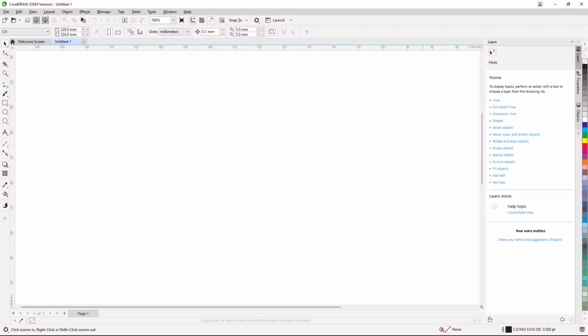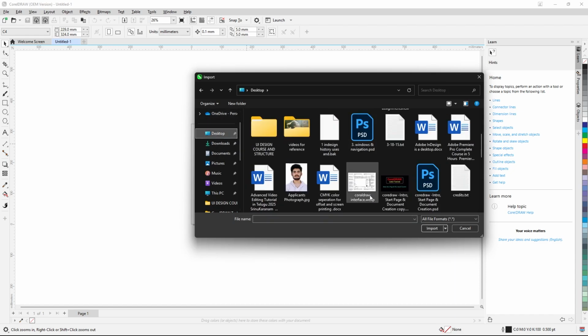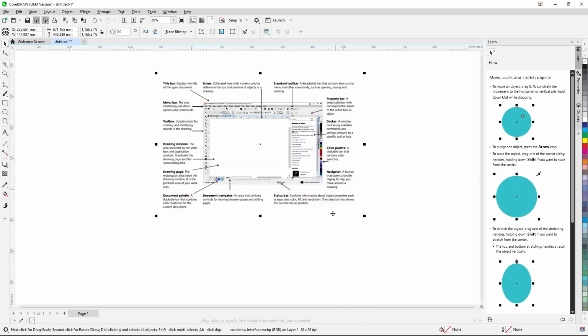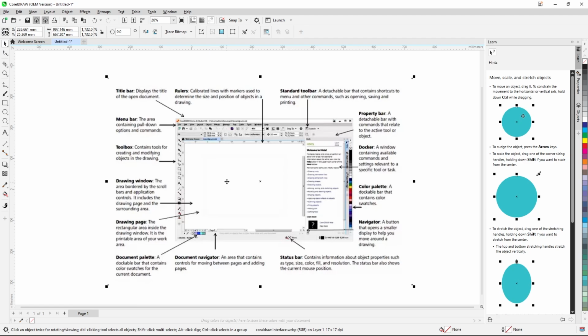Okay, next let us check the CorelDRAW interface. So here, see this file, the new file opened already, untitled, and this is your page. Here I'll open an import from desktop. There is a CorelDRAW interface. Check this one. You'll understand more clearly.